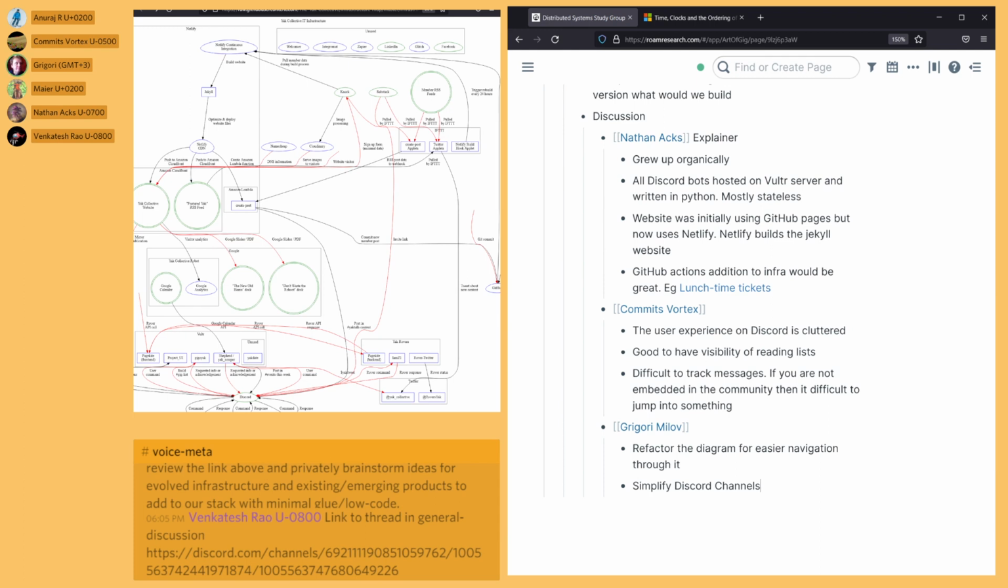Does not seem so. That does not seem like anybody has the bandwidth to really at least follow what's going on. So probably after refactoring the infrastructure graph, I would refactor Discord as well.